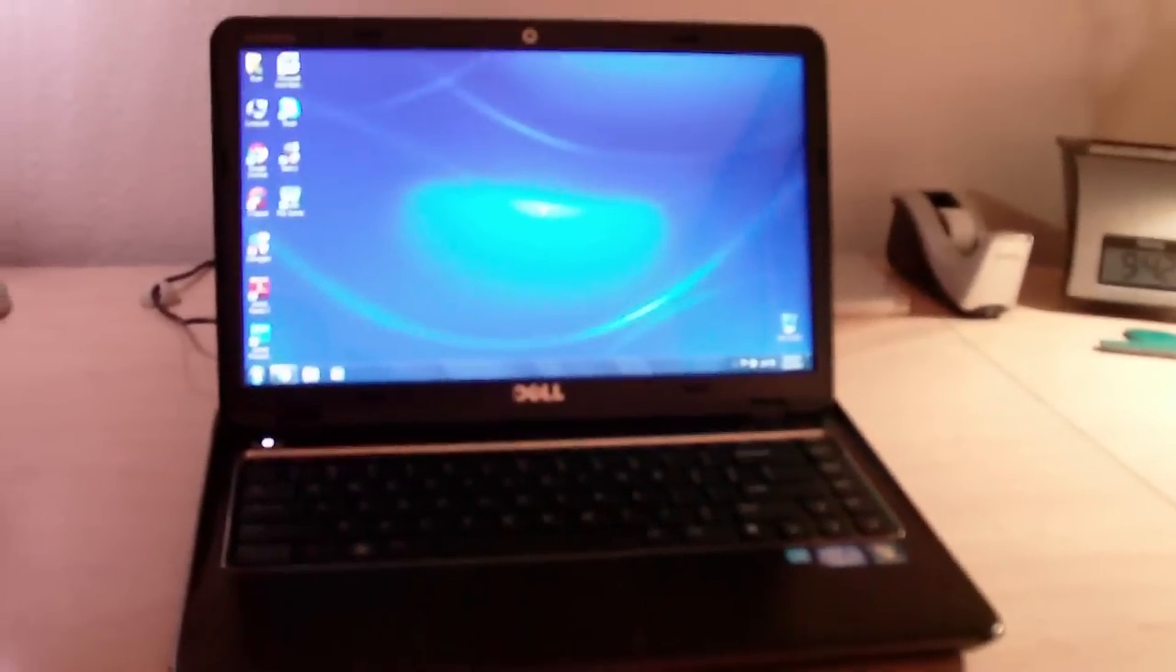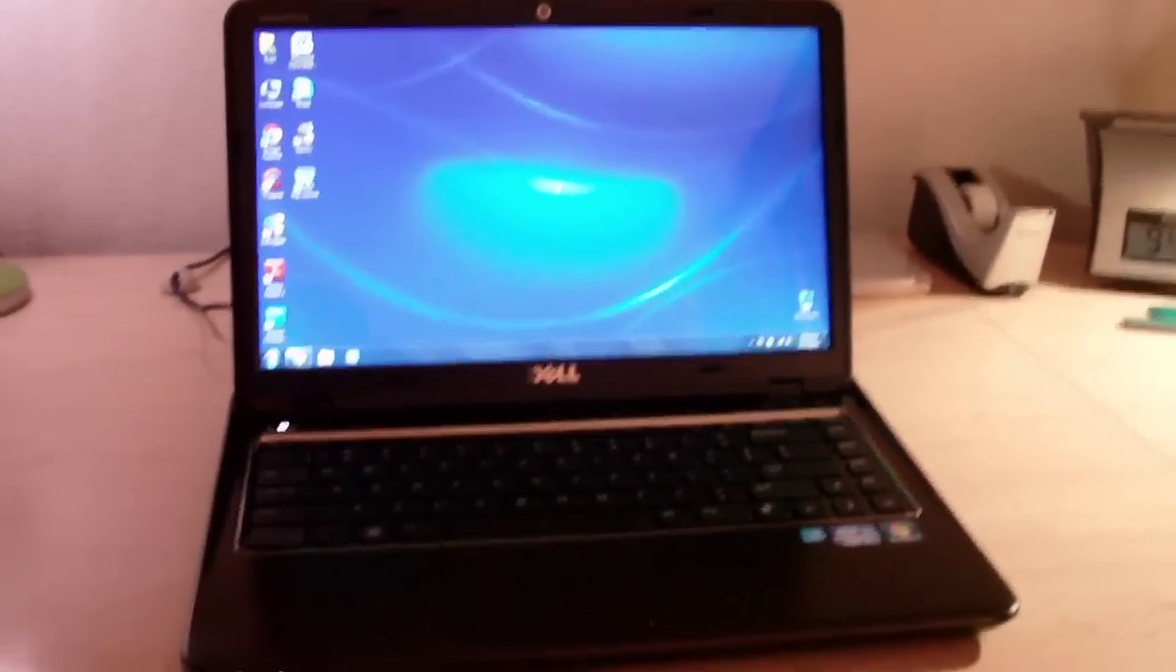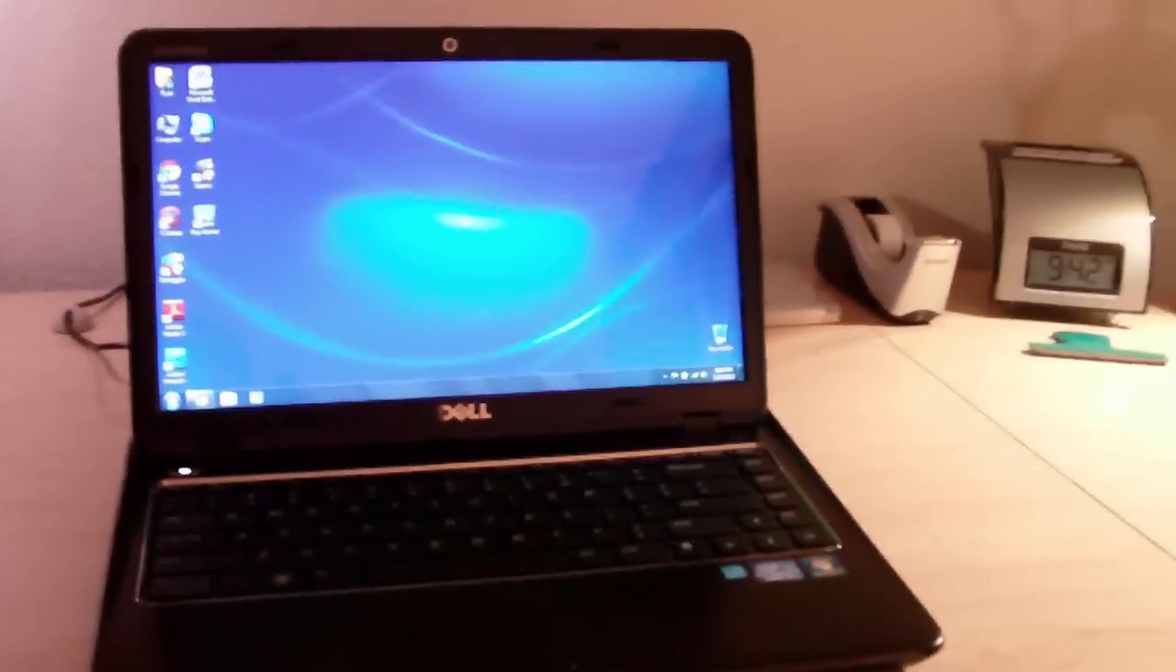So, yeah. That's about it for the Dell Inspiron 14z. Very nice computer, and I'm glad I bought it. So that's just a really quick look at it.